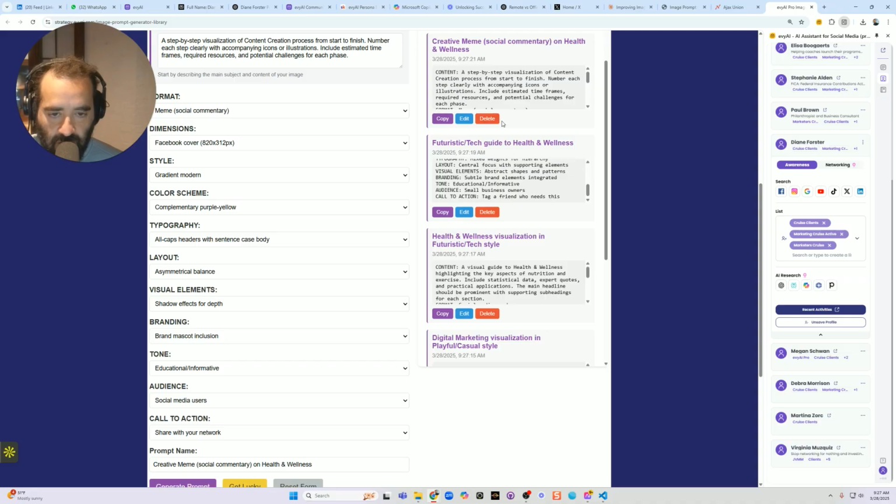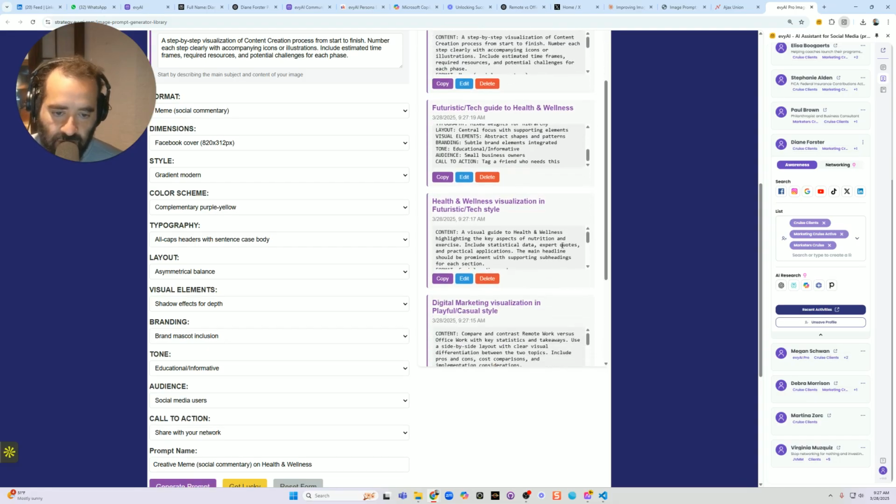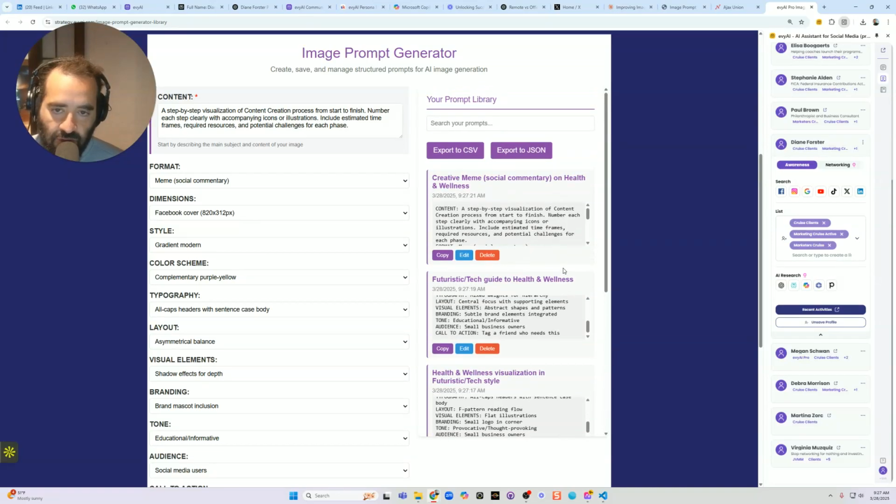And there's so many of them that you could use. It's just an endless amount of prompts that you can create. You could just keep hitting Get Lucky, generate prompt, Get Lucky, generate prompt, Get Lucky, and then just generate tons and tons of examples. And this doesn't use any resources.